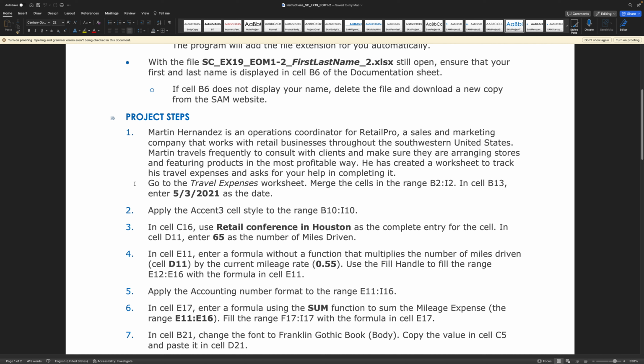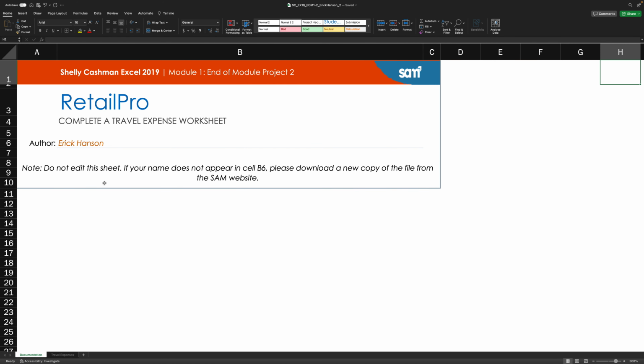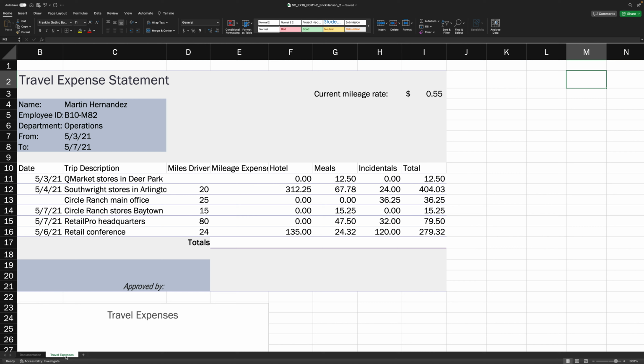All right, so we have to be careful to get every part of each step. Some of them have multiple steps within the numbered step. So first, we're going to go to the travel expenses worksheet. The travel expenses worksheet can be found on the bottom here, and you can see we have multiple sheets in this workbook. This is going to be the one where we'll be doing all of our work.